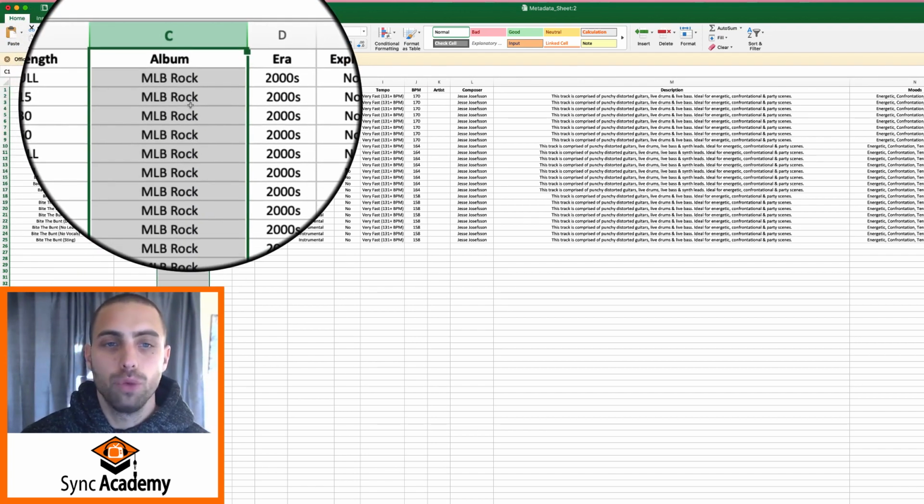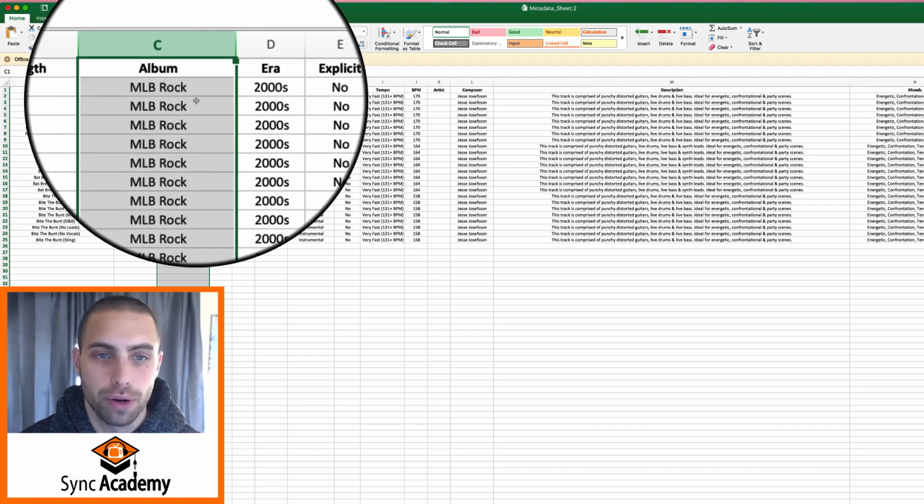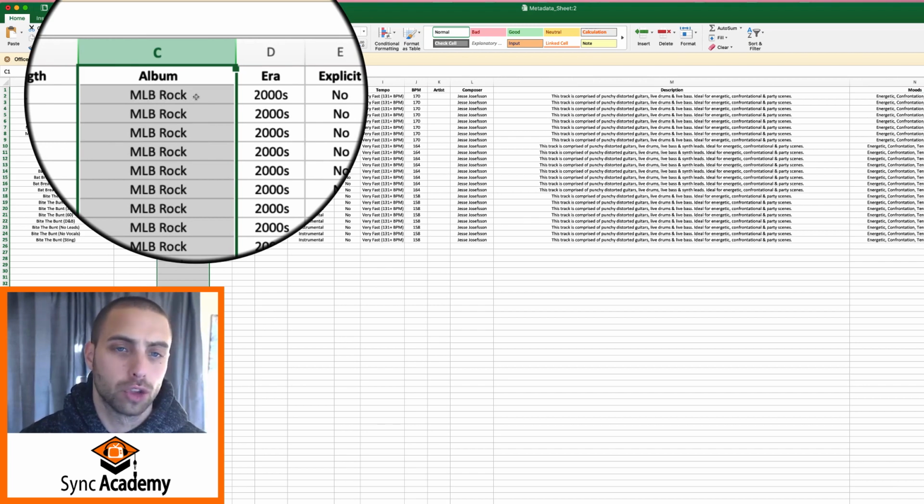Album, now if you put together, let's say a hybrid rock orchestral album, then that's what you would put here. I put MLB rock because this is for a specific pitch that I was doing with one of my library partners. They wanted rock music that was going to be pitched for the MLB network, Major League Baseball. And so that's what the album was called. So whatever album you're working with, basically just title it the genre essentially. So if you're doing like a retro, 80s synthwave thing, call it that. If it's hip hop rock hybrid, call it that.